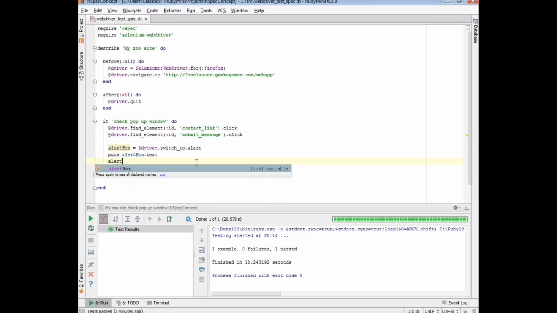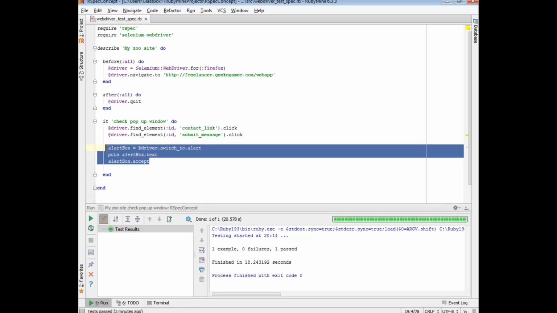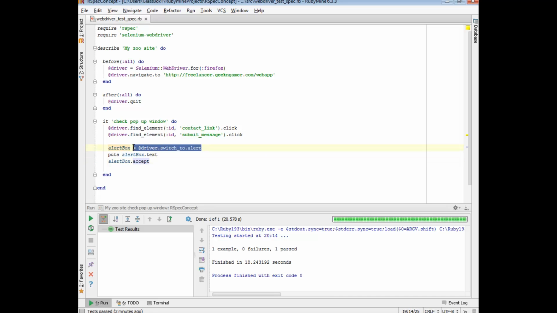We can then also say alertbox.accept. Oops, I meant to say alert box dot accept. What accept does is it clicks on the button. Usually alert boxes only have a single button on them. So we're just going to run this to make sure that we are able to switch to the alert box, save this information in this variable here, print out the text of the alert box, and then close the alert box by clicking on the OK button via this accept method. So let's quickly run this and just make sure this works.